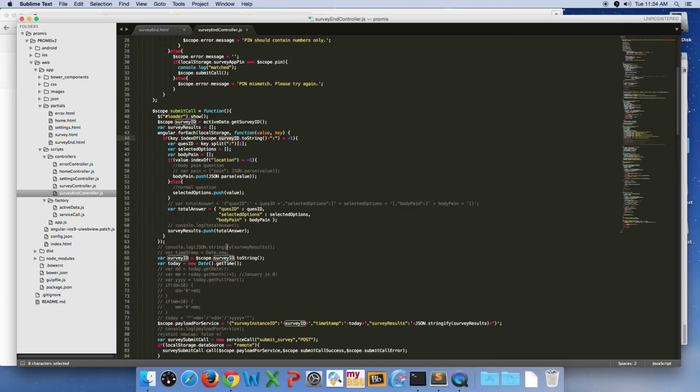Another important thing is that storing these answers in local storage helps the native side submit these answers as a background service if the user loses connectivity on this page.